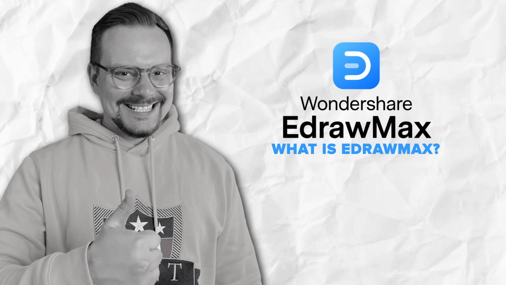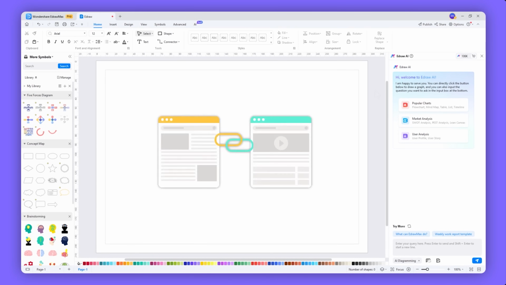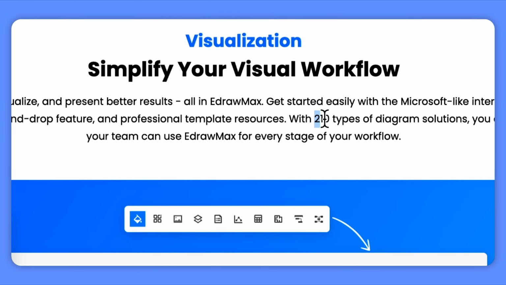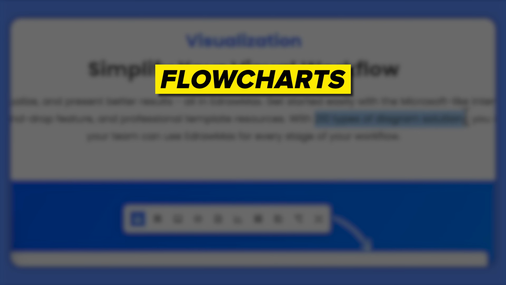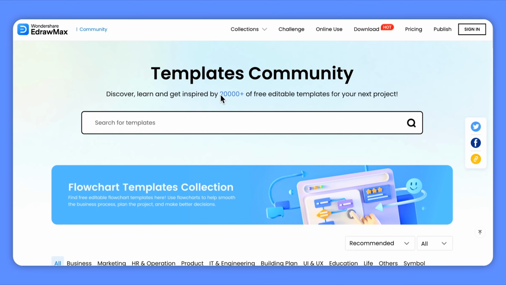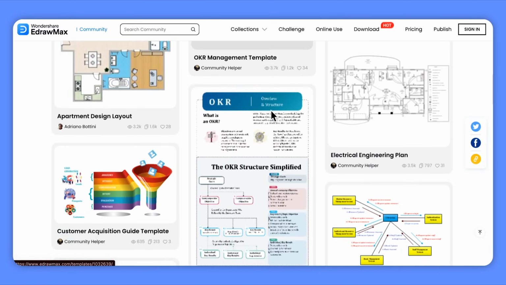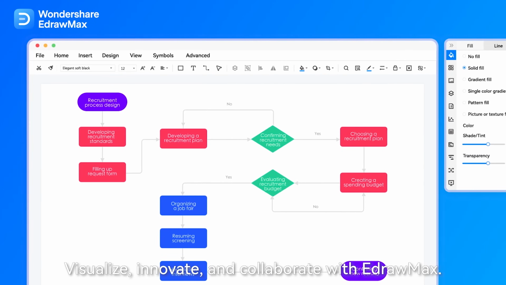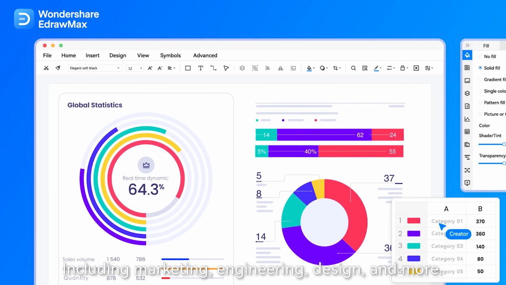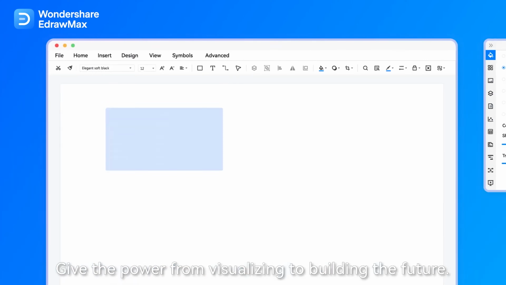What is EdrawMax? Alright, before we dive into all the features, let me explain what EdrawMax is. EdrawMax is incredibly easy to use all-in-one diagram software that packs a punch with over 210 diagram types, like flowcharts, mind maps, organizational charts, floor plans, UML diagrams, and a whole lot more. With its powerful AI tools and a massive library of 20,000 plus free templates, creating stunning visuals has never been easier. With EdrawMax, you can quickly turn your reporting data into eye-catching visuals, or create a presentation using a bunch of handy tools, like text settings, customization options, and colors.